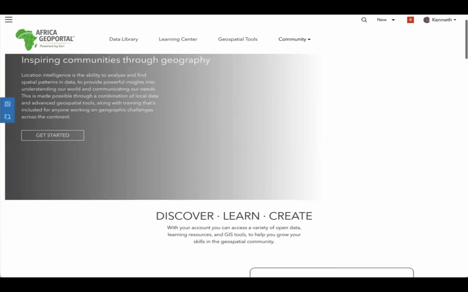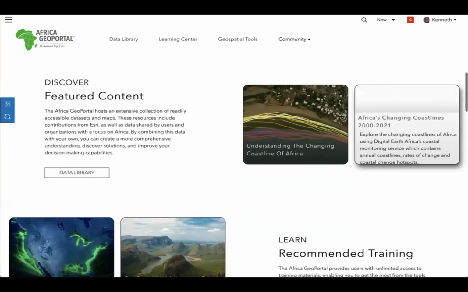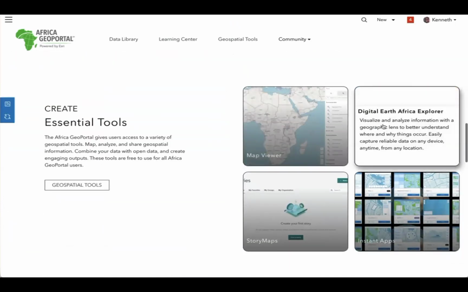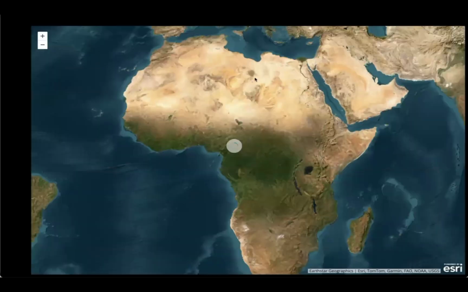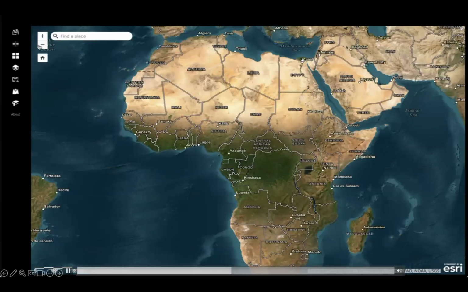So the Africa GeoPortal, you can sign in with your own account and look at the featured content. Here we'll be looking at the Digital Earth Explorer, where you can actually search a map, analyze, and even create your map, that you can even share as a story map link that can be accessed via email or via other social media channels. So when it loads, you'll see in the background, this is the Digital Africa Explorer.